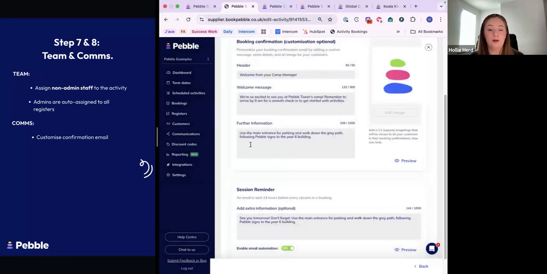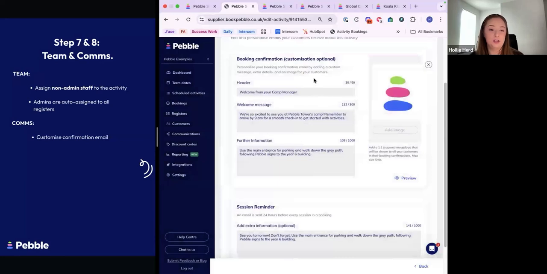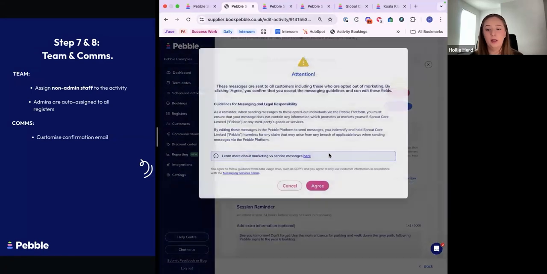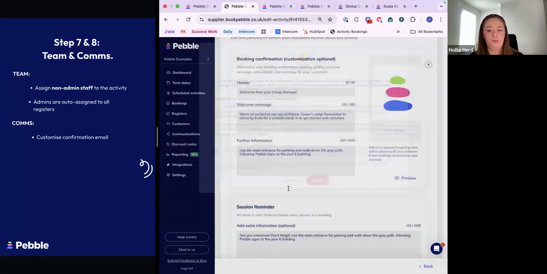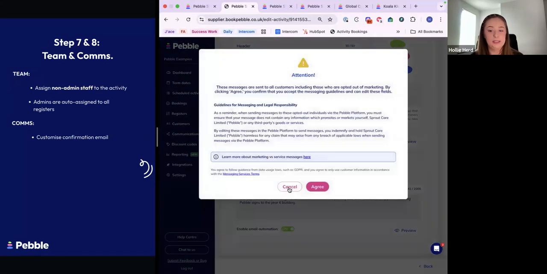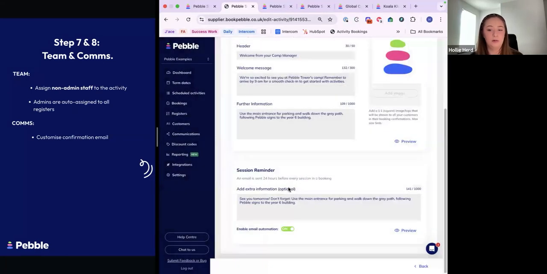You also have this firm information box as well. Where this is a contractual email, we do just suggest to refrain from having any discount codes or any promotional marketing, just because they haven't opted into that just yet. So we have this little pop-up to just remind you what you can and can't send in this one. Again, same with the session reminders, it's a contractual email, so no marketing, but you can decide if you want session reminders on or off per activity.